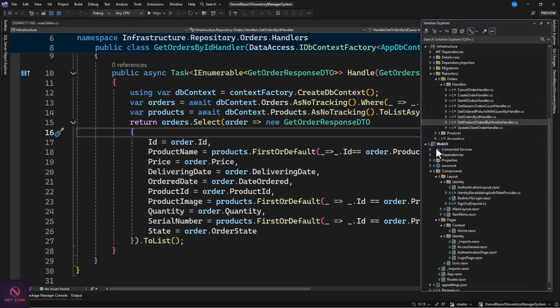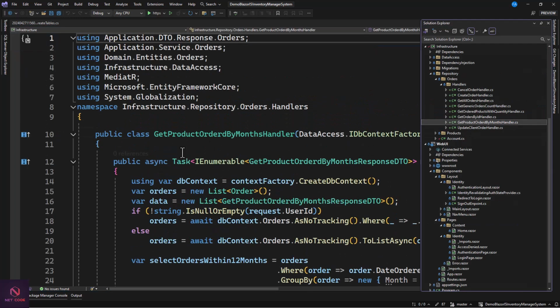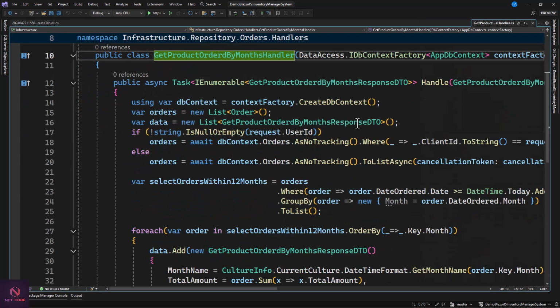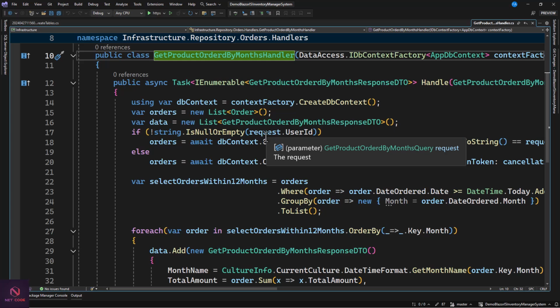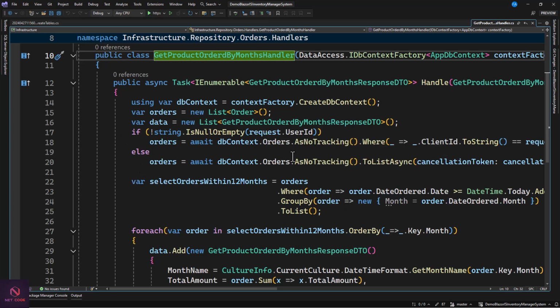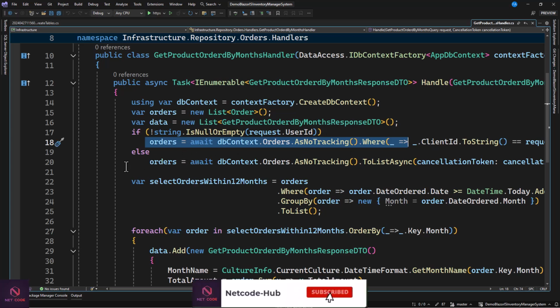And the next one here, get product ordered by month. So this is also for the graph. And here we create a DB context. We get the list in here. If ID is equal to null, meaning get everything. But in case the ID is not equal to null, it means the user exists, so get the client who is calling this. So get it from the client. And if it is null, it means it's an admin, so get the whole list from here.